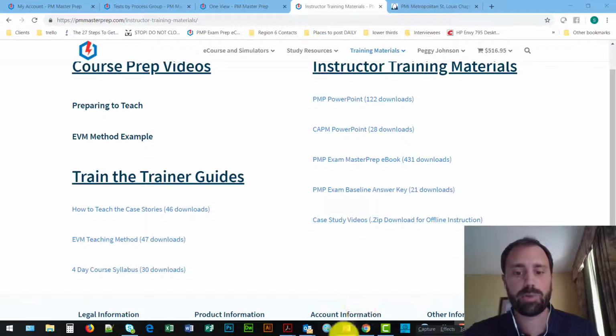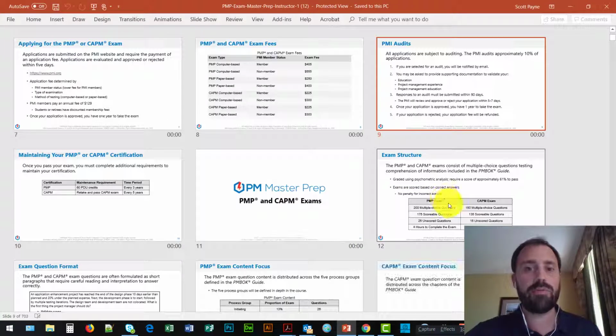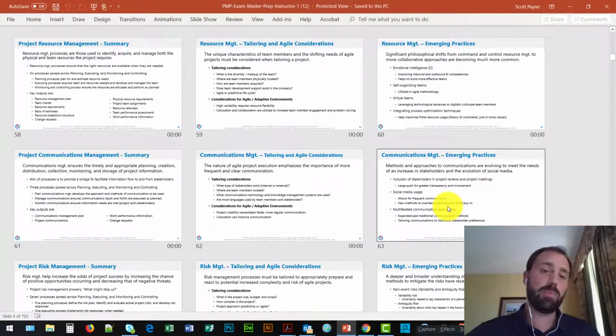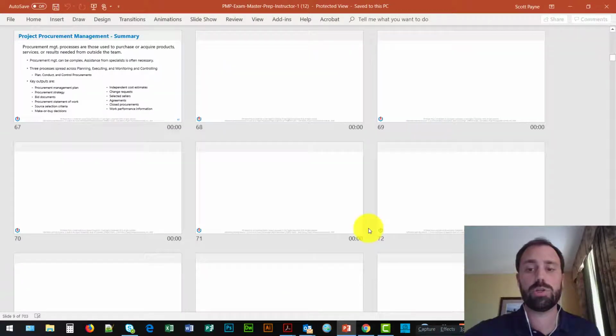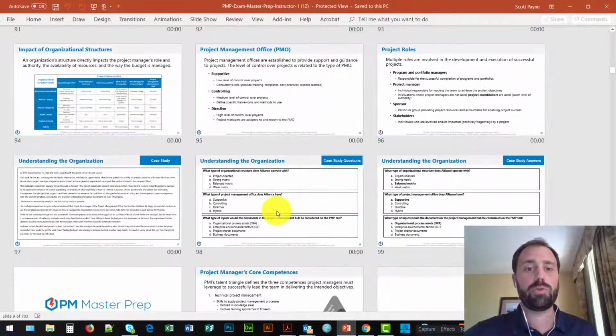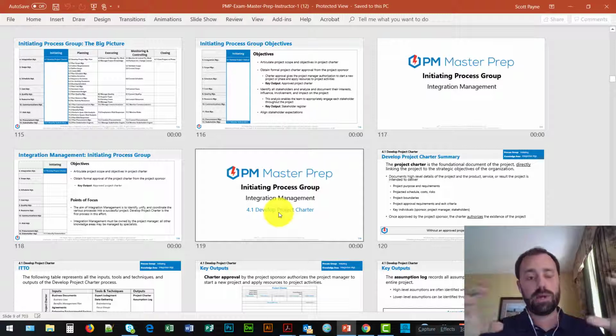So that's all there. As we go into our slides, very, very clear, very, very simple, works through all the processes. We have them by process group and knowledge area, which is really cool. And then all the case studies are in here. And we walk through our processes by each process.